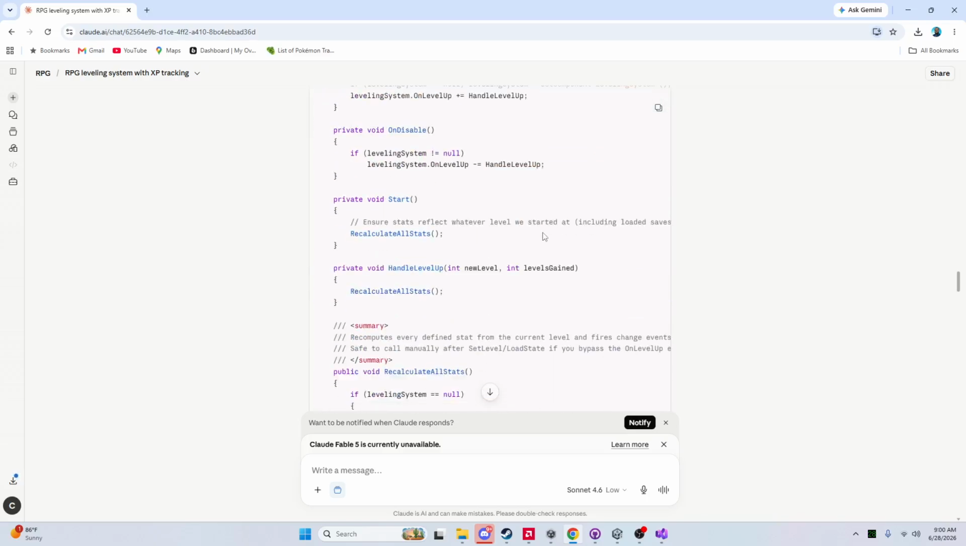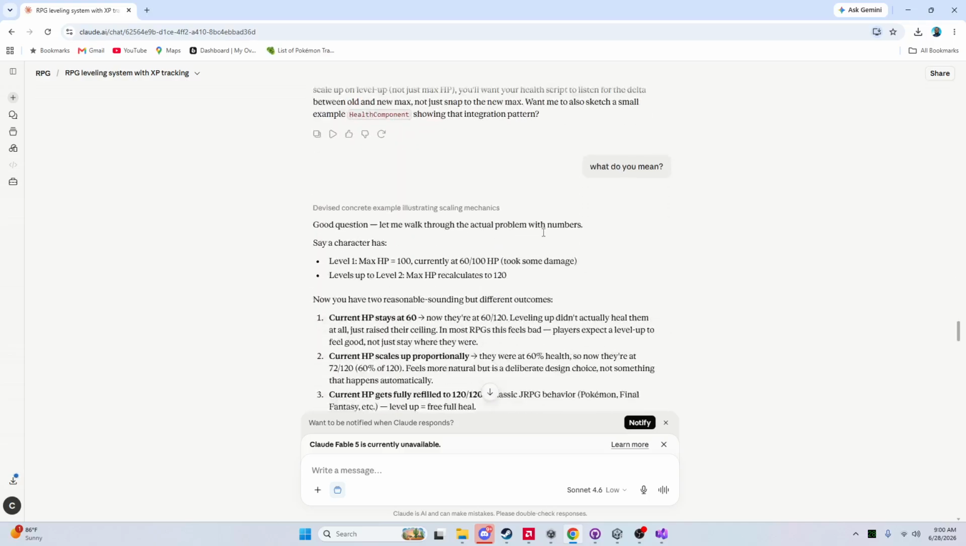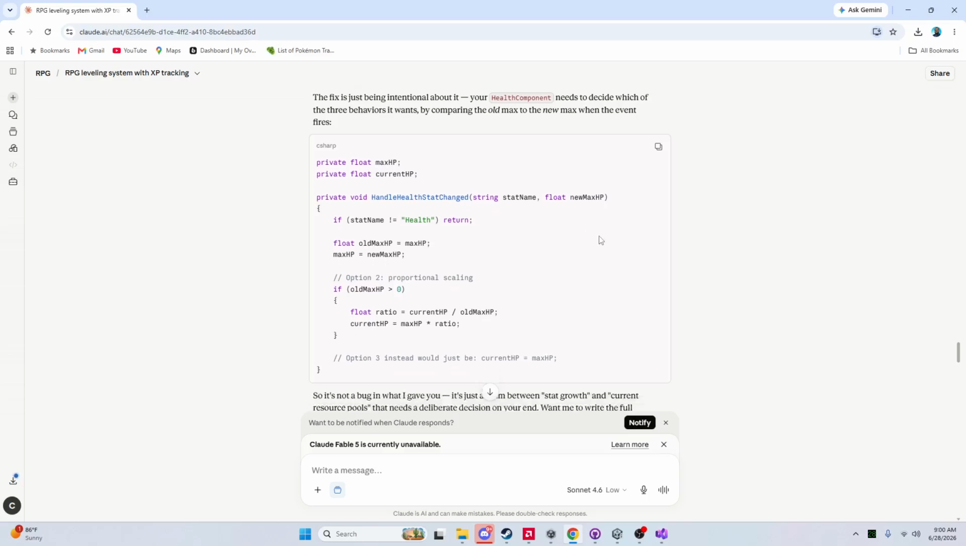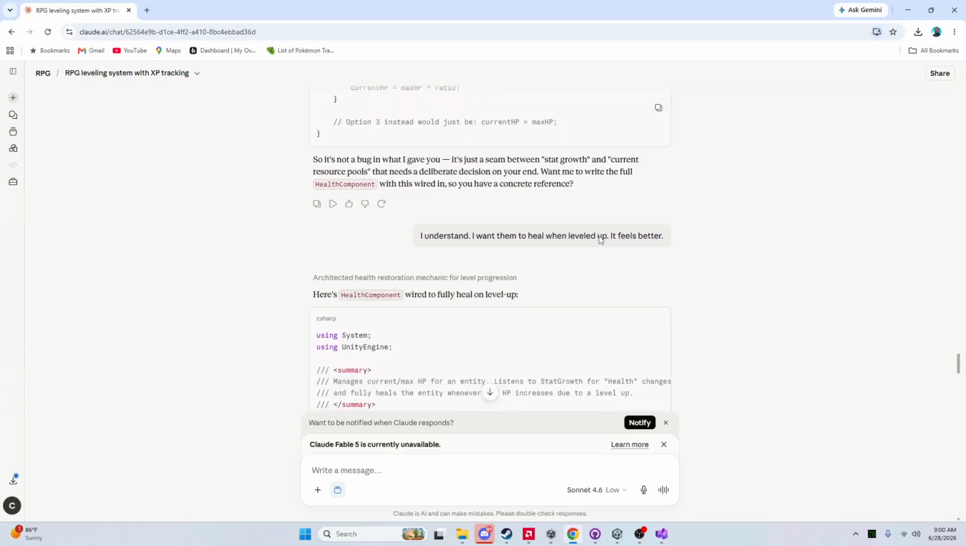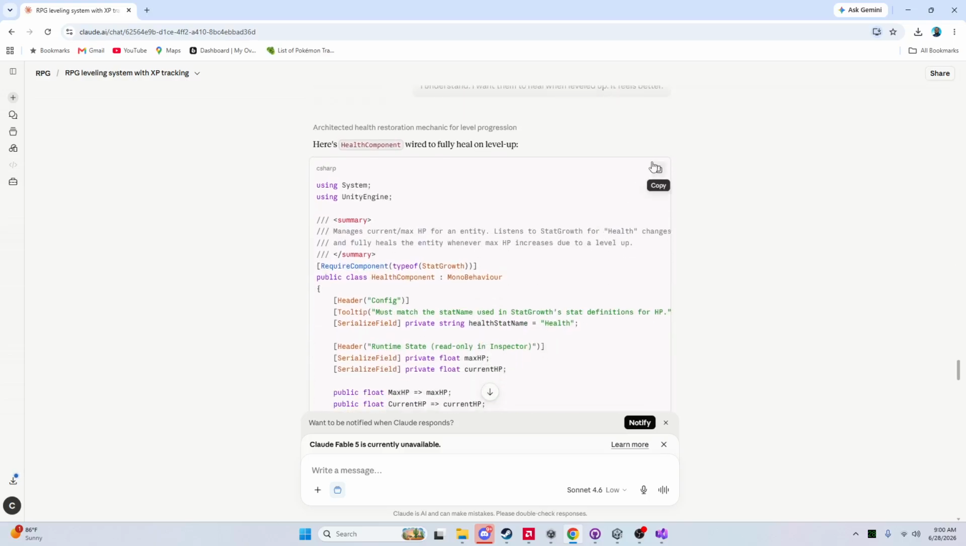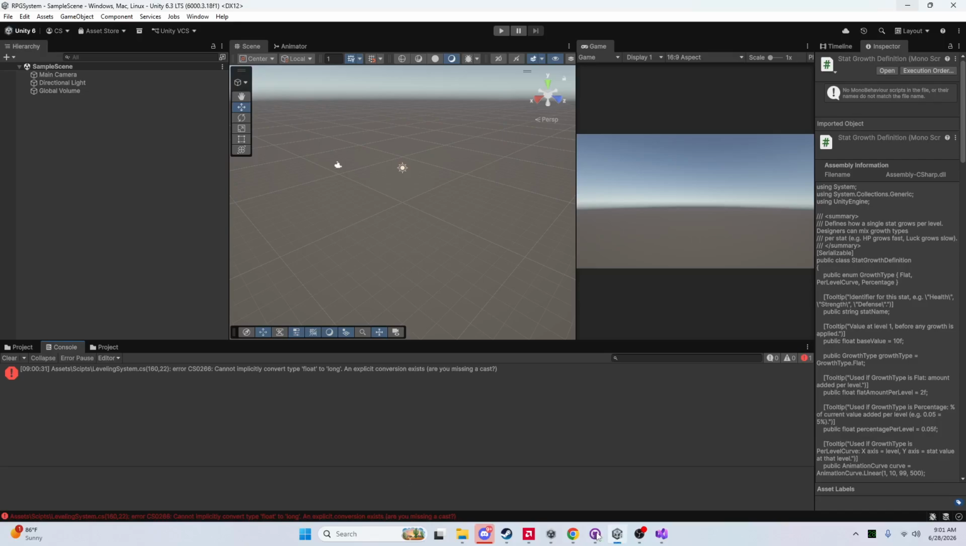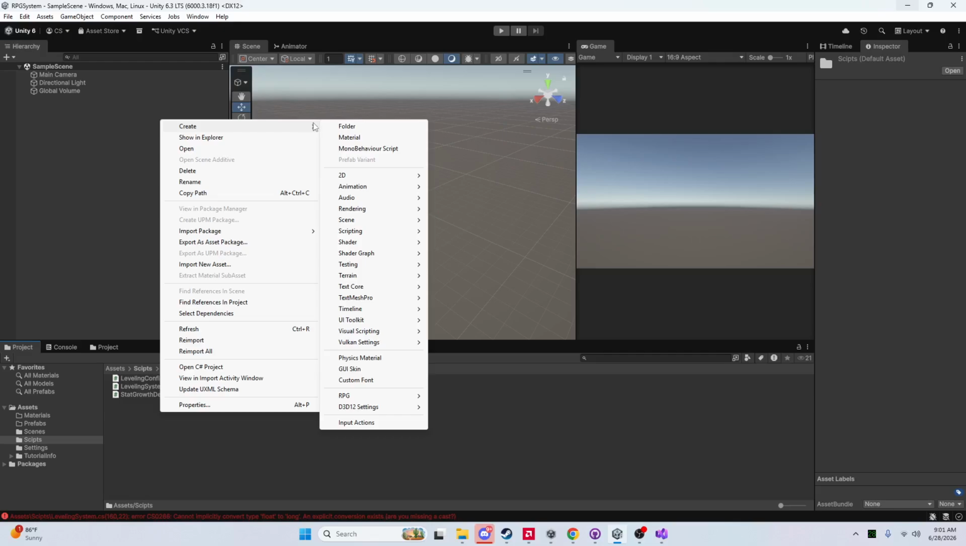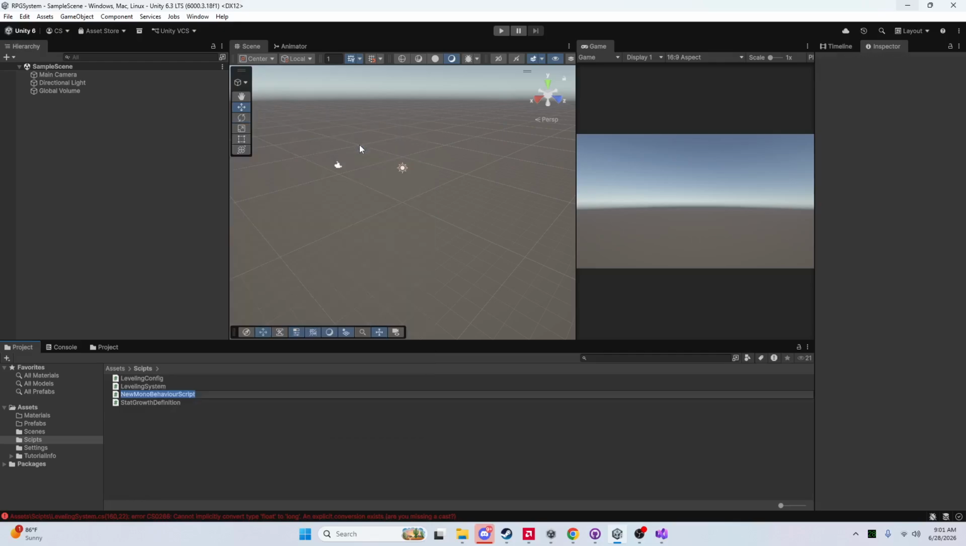Stat growth definition. Next is, what is this? Okay, this was part of that. So this one needs to be the health component. It was giving me a part of a script, not the full script. That's what's throwing me off. Health component.